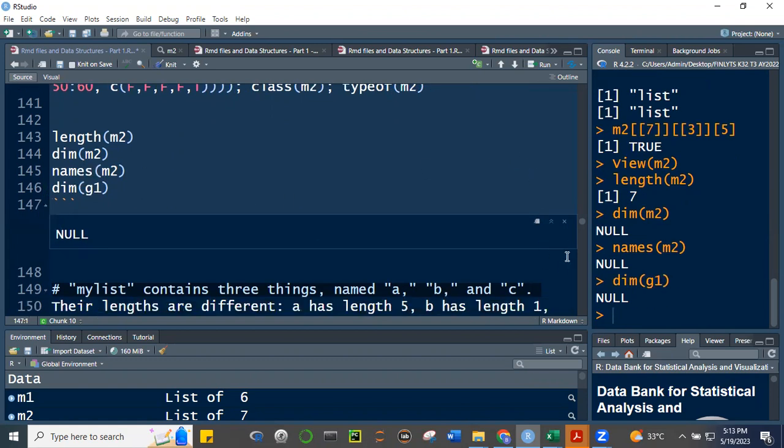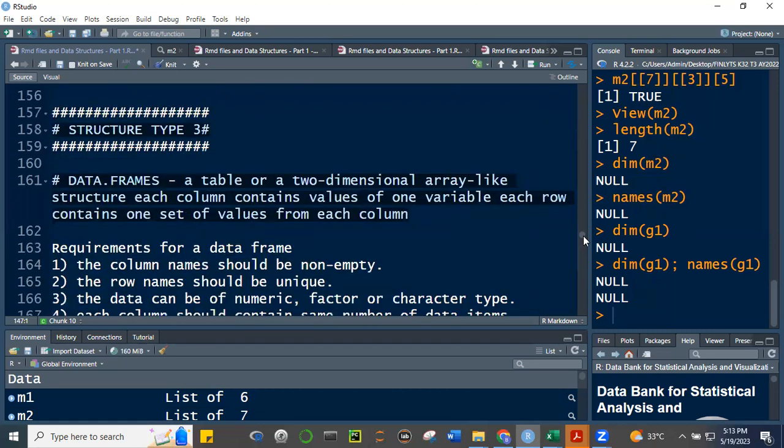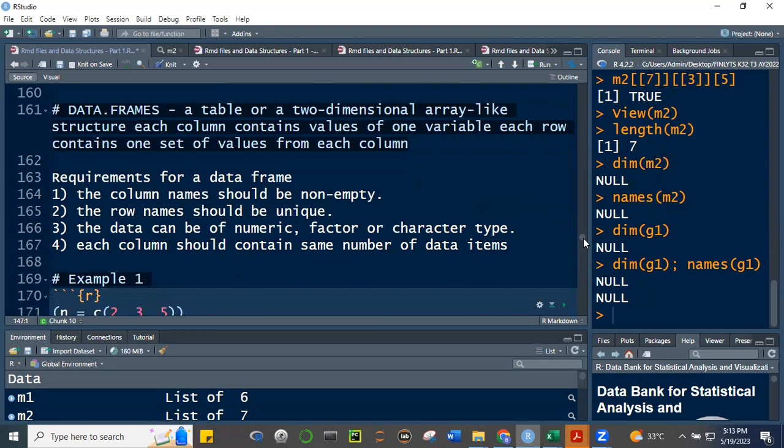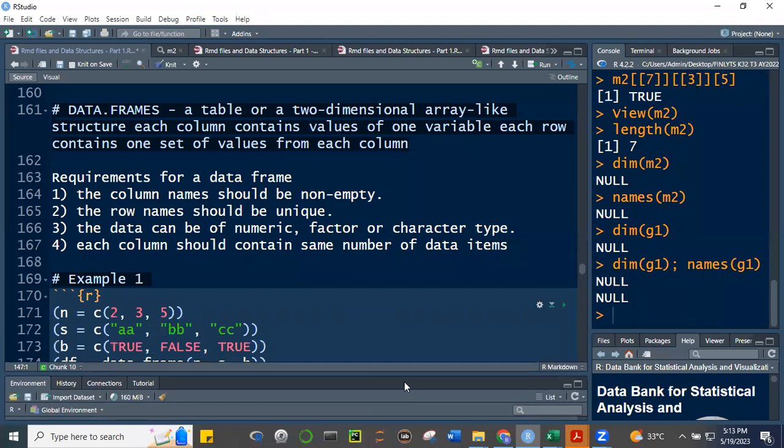Okay, wala rin. So ang mga vectors, walang dimension yan. Okay, names, G1, wala rin yan. No? Wala rin siya. Dimension and names are properties belonging to data frames and not to vectors nor to lists. Okay, so going back here, a data frame is a two-dimensional array. So may rows and columns yan.